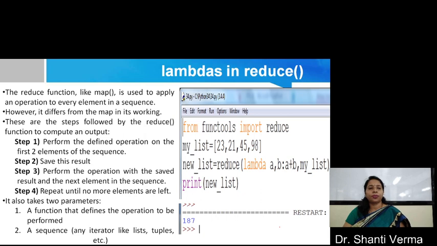This function also has two parameters. First is a function that defines the operation to be performed, and second is any sequence like lists, tuples or sets. For using the reduce function, you have to import one module. So in the example, you can see that I write from functools import reduce. It is required to use reduce, and it is built into your Python. You don't have to install it from any source.